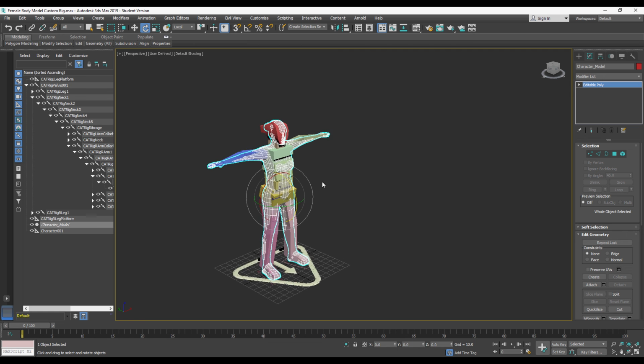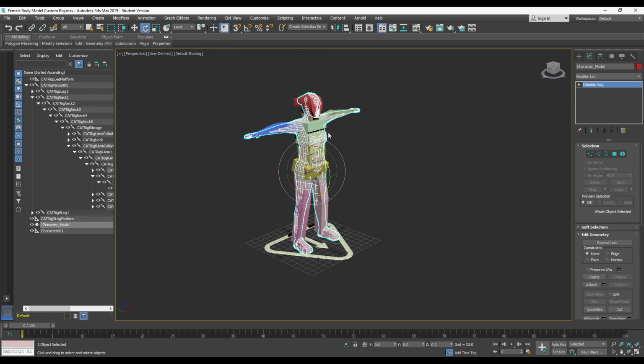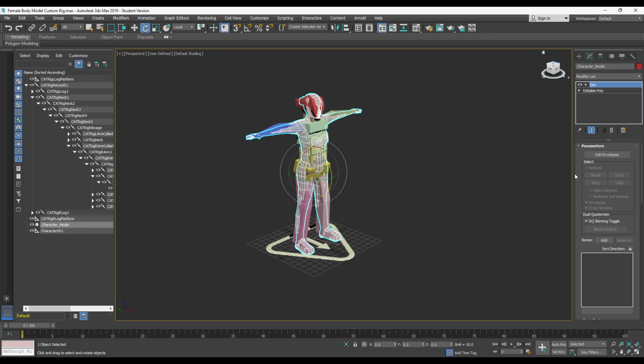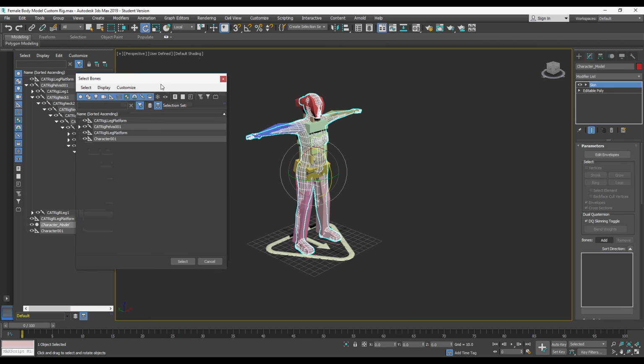Okay, now that the rig has been completed, what we need to do is test it and add a skin modifier to the actual model. So from the character model, we're going to apply the skin modifier. With that, we're going to add the bones, so we need to press add. Use the drop down menu, press Control and C and select, and it will select all of the child bones as part of it.